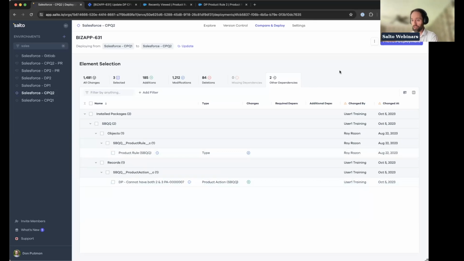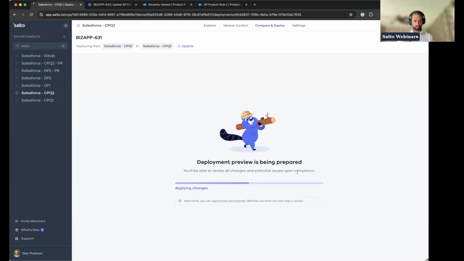Decide, do I want to go for a really small deployment? Do I want to bundle everything up and send it all over at once? Is this work in progress? That's all made visible in Salto. So at this point, I'm going to hit preview, and we'll let this run here for a second.